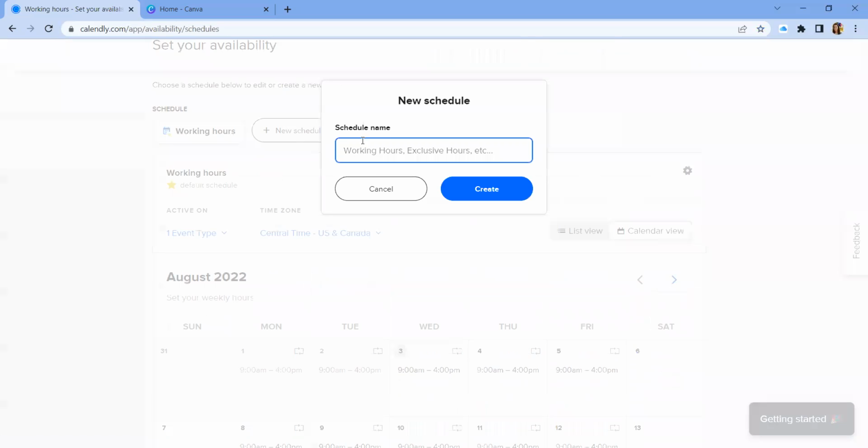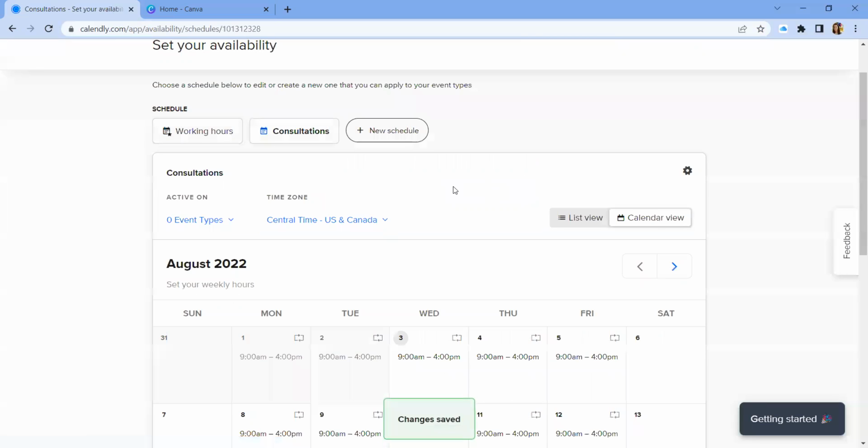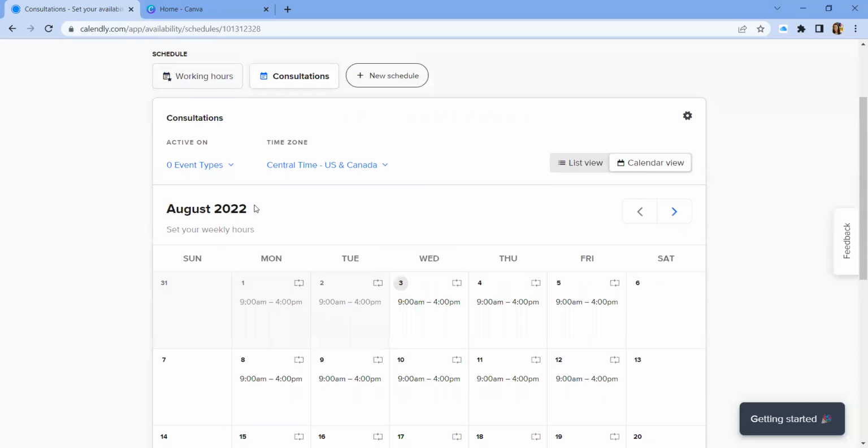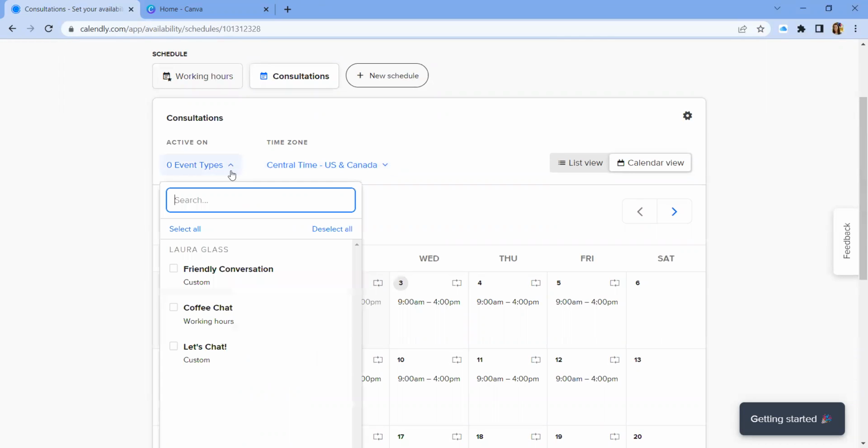You can even make new schedules, exclusive hours, or if you want to do, these are just my hours for booking consultations. I only want to do consultations in the afternoon or in the mornings, and you can set what times you'll be able to take those. So let's do that one, for instance. I want to be able to do consultations. I'm going to create this calendar. Okay. And yeah, the time zone is correct, and it's going to be active on an event.